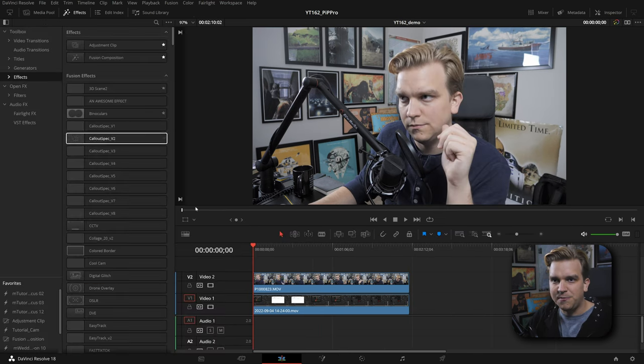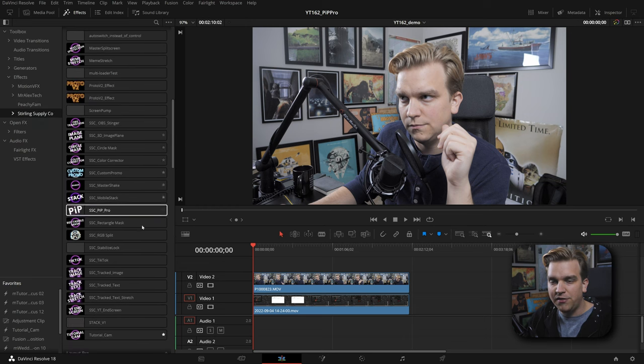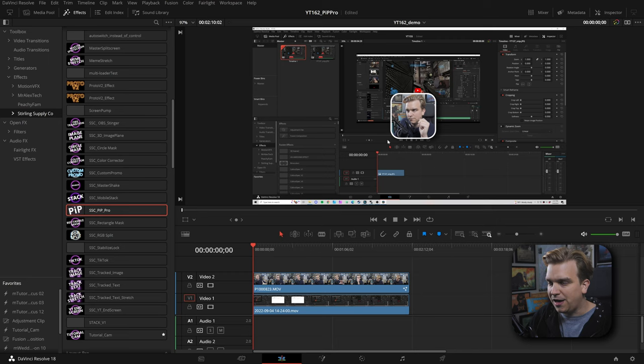And I can just open up my effects library, come to Effects, Sterling Supply Company, scroll down among all my other free presets, and I have Picture in Picture Pro. I will drag that right over that video clip, and boom, I'm in a little rounded square box. You can actually see I have a little drop shadow going on as well.